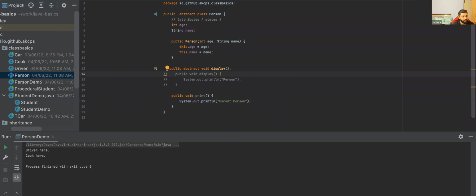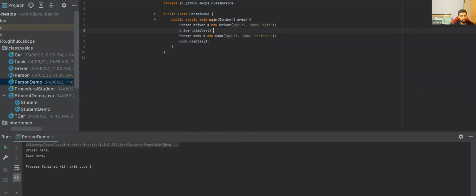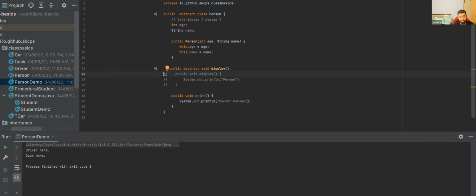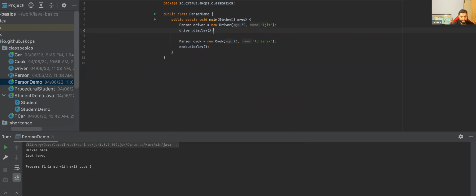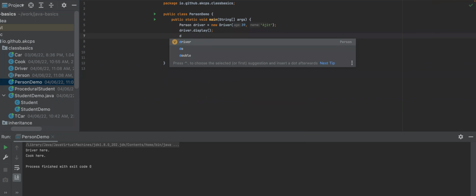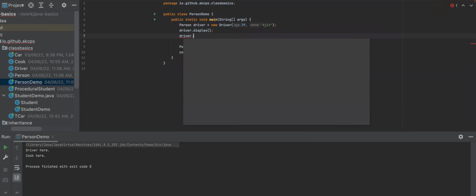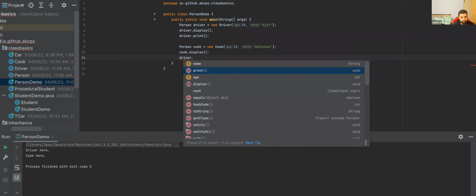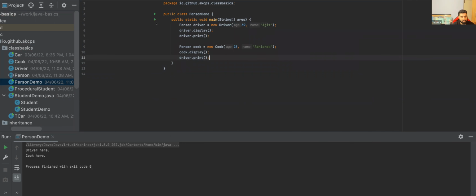Okay, now I'll go to the person demo class. If I call now these two classes, the driver and the cook class, they do not have that particular method as such. There's no print method in those classes as such. Now, if I try to use that method, first of all, would I be able to use it? Yes, Ajit, I think we can. Yeah, we can, right? And we can do this, right? Now we'll just try to run this.